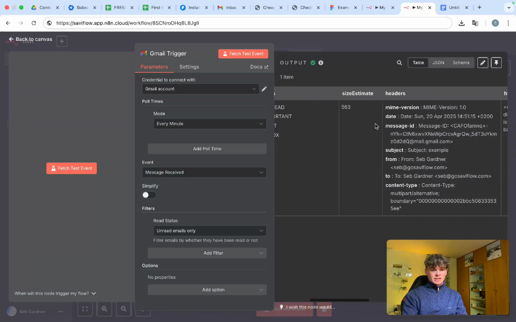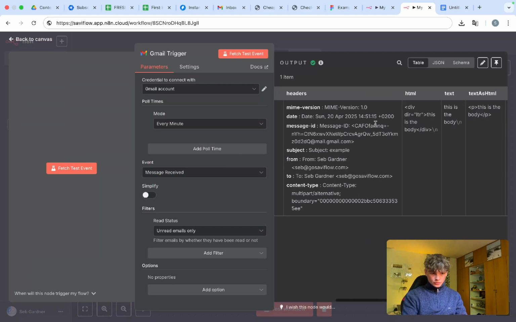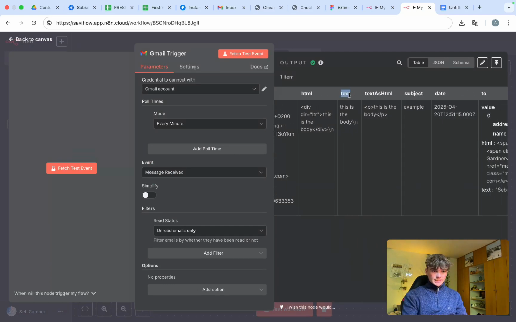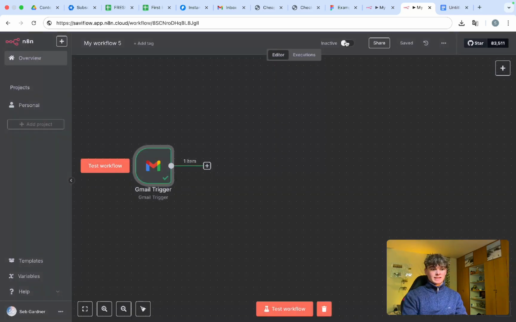So we should see example. If we filter through all this data, the text here, this is the body, which is perfect, and the subject. These are the two main data points that we want when feeding this data into AI to label the email.